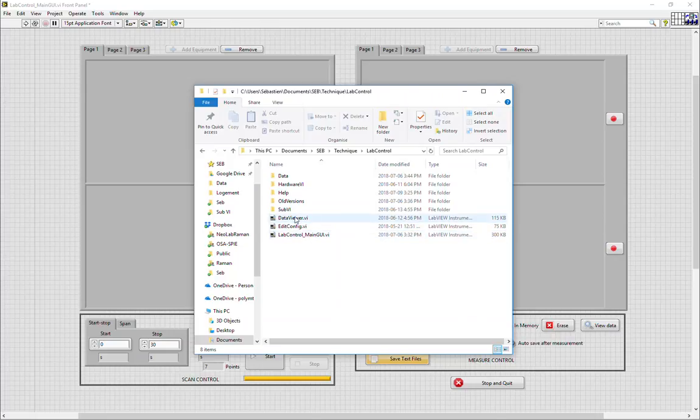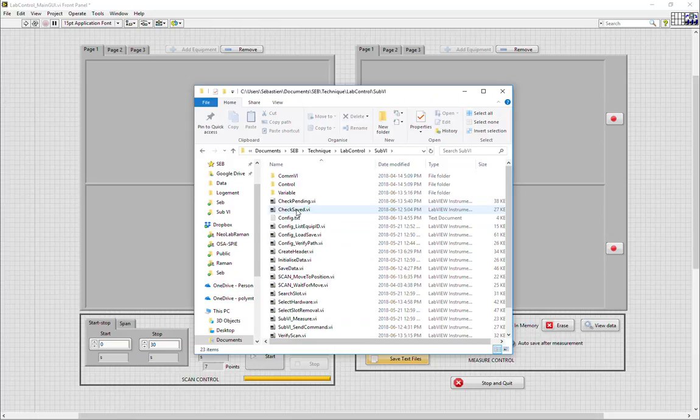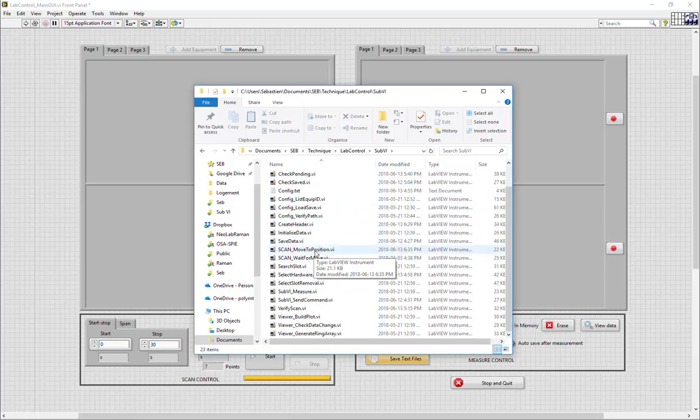There's two other important GUIs. The data viewer, which can be accessed either directly, as it can be run independently, or through the button here, data view data, when the main GUI is running. The edit config GUI allows you to change and save the config file that contains the available hardware. The sub-VI folder contains all the sub-VIs related to the main GUI with the config file.